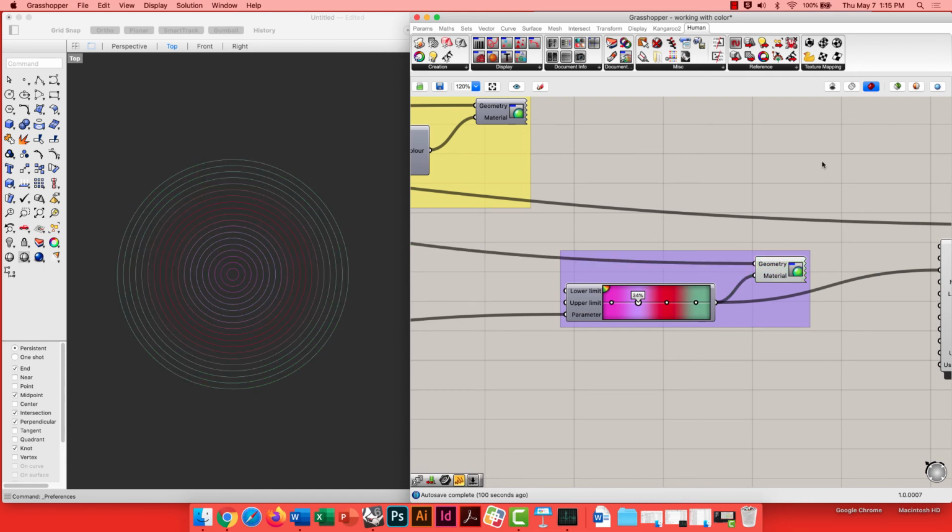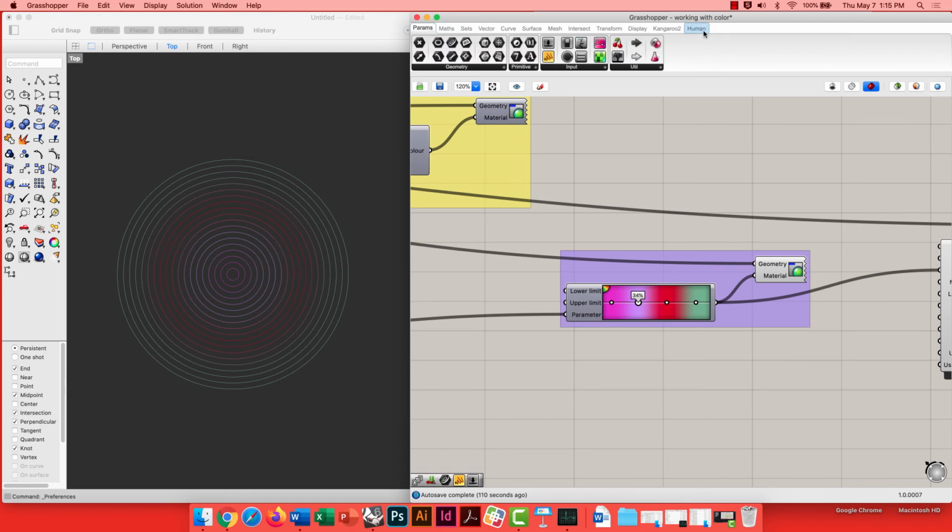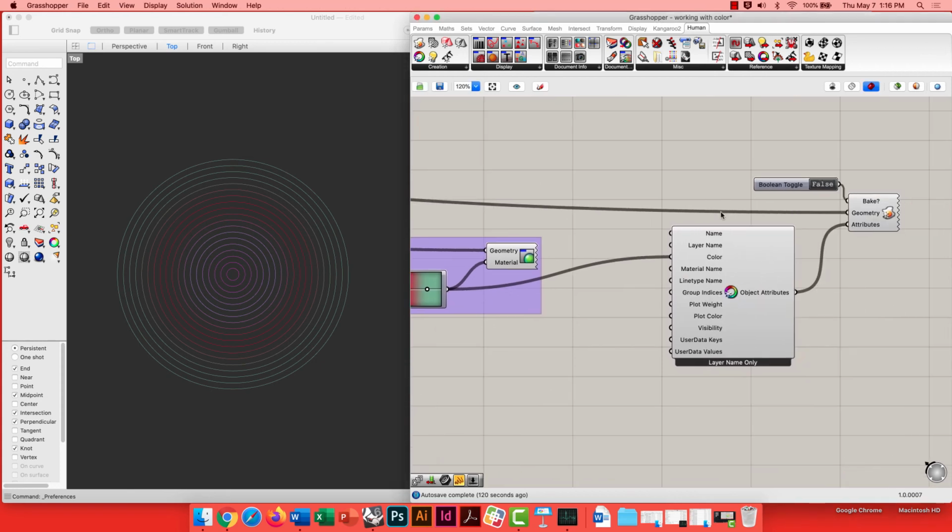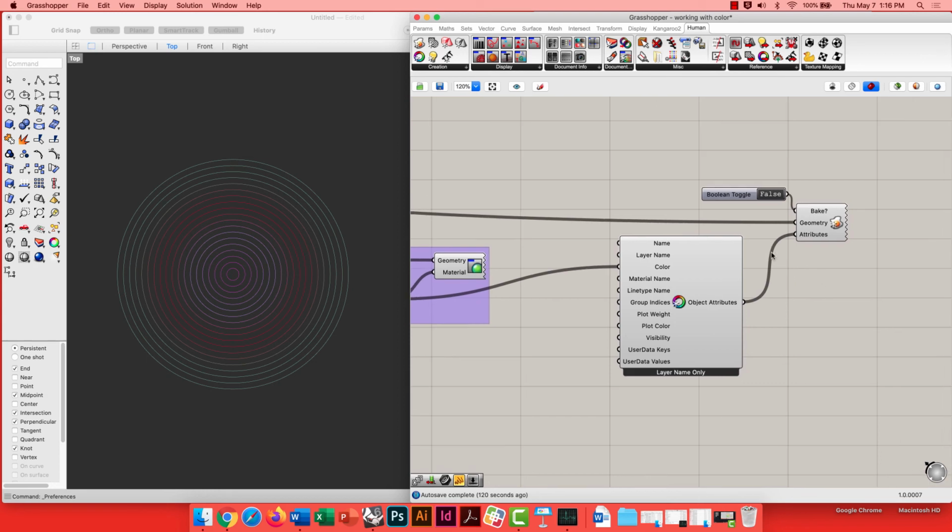So this final step depends upon the plugin Human. So once you've installed it, it will just be a last tab up here. And there are 2 parts you'll need from here. One is create attributes, and the other is bake geometry. So they're the first 2 here. And the setup looks like this.